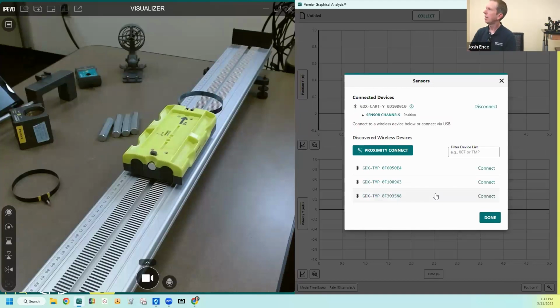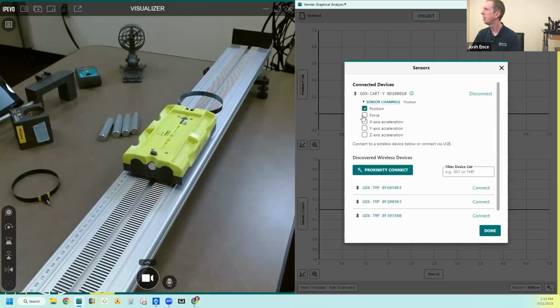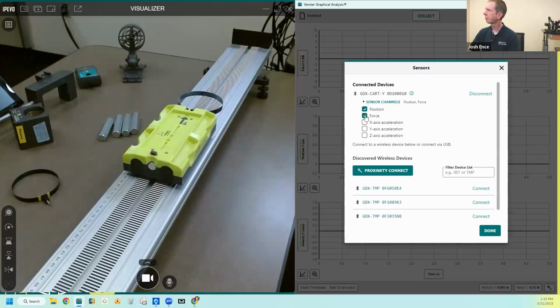By default, it's set up to measure position. I also want to measure force. So I'm going to open this menu here, and I can turn on the force sensor as well. You'll notice there is also a 3-axis accelerometer built into it. So if you wanted to hang this cart from a ring stand and have it bounce up and down on a spring, you could measure force and acceleration at the same time. If you wanted to swing it around your head, you could do that too. I don't know that I'd recommend it. I'm going to hit done.